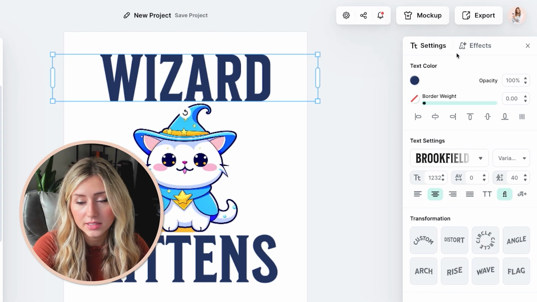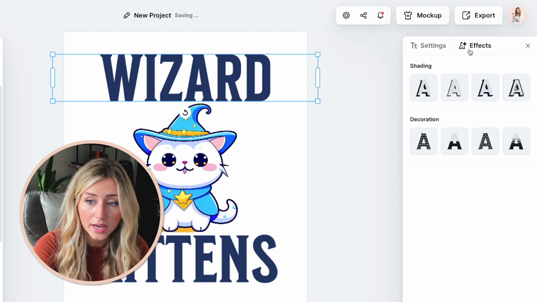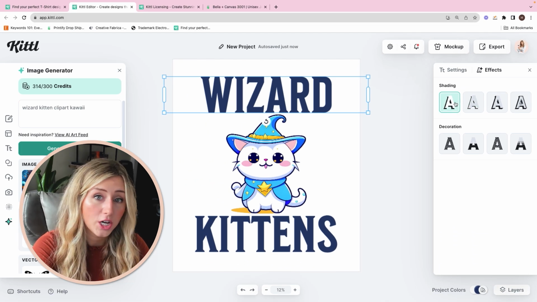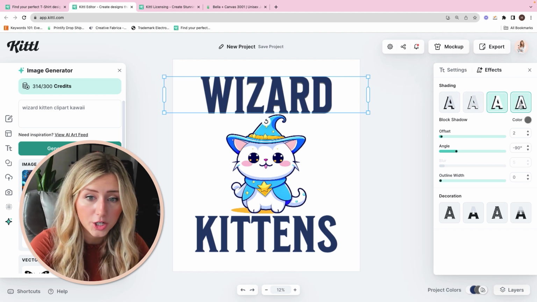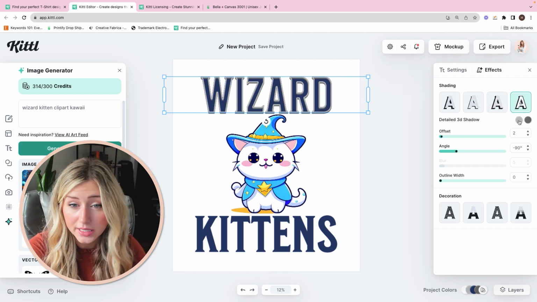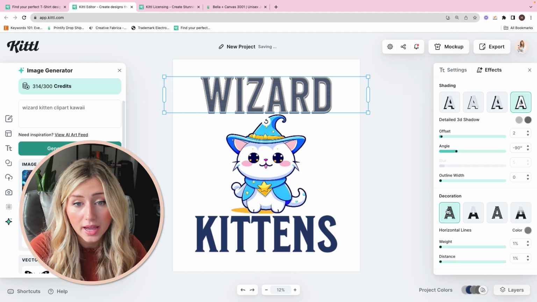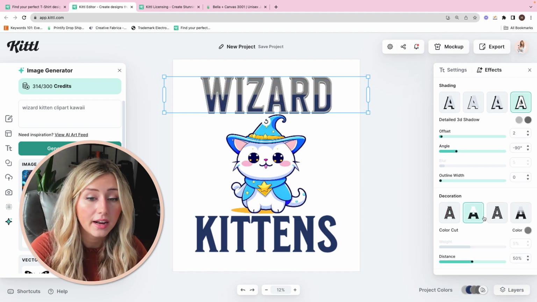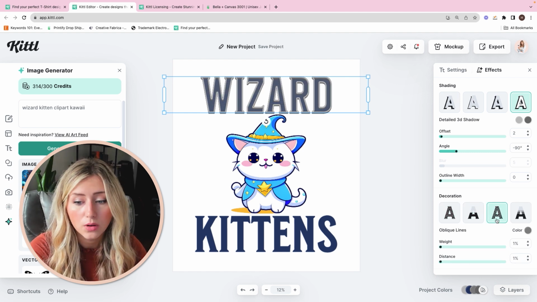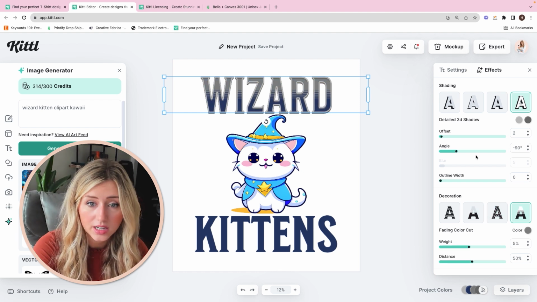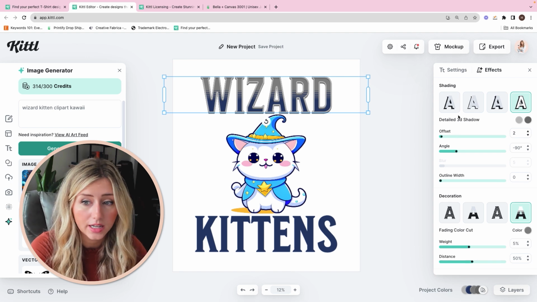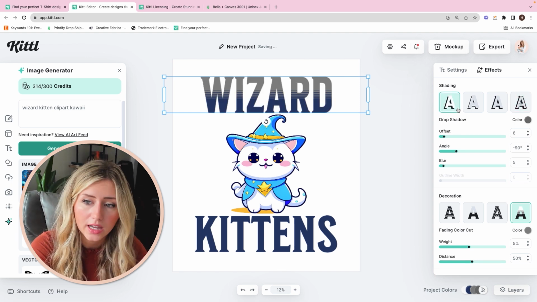So in this settings area here, we can click on effects, and there are so many different shadows you can add in. So we can add in a line shadow, we can add in a block shadow, we could also do a detailed 3D shadow, and then we can also add in decorations. So we can make it half one color. We can also add in oblique lines. We can add in fading color cuts if we would like to a design like this, which makes it just so unique. That is essentially how you can add in effects.